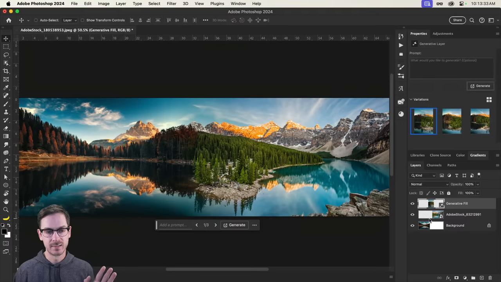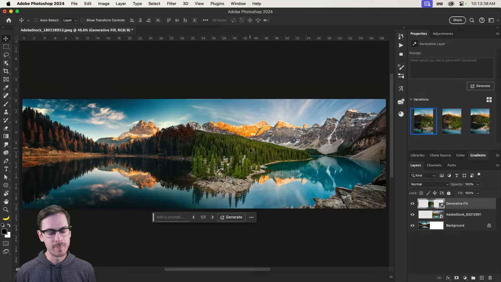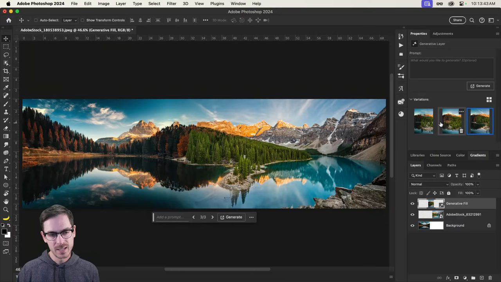Robert's saying, not what I expected. I wasn't expecting that either, but I'm kind of liking it. I think it worked. I mean, this one's kind of cool too. I don't know, we'll stick with this one.